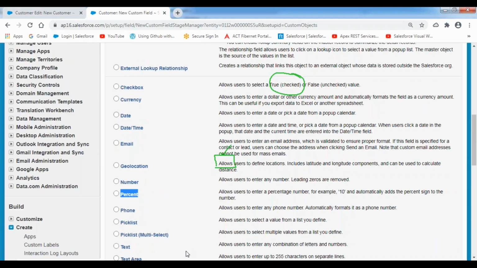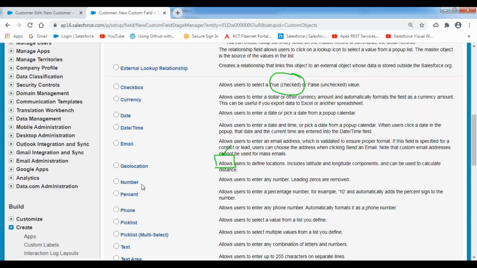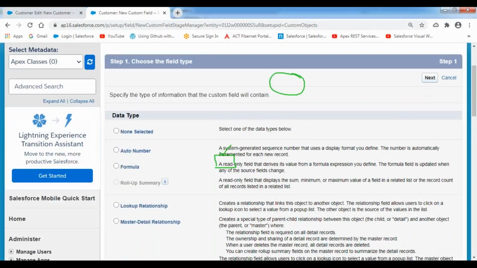So now tell me, for this field customer age, what is the data type we need to select? We have to select the number data type. So select the data type as number. Here we have the number data type. Select it and click on the next button.